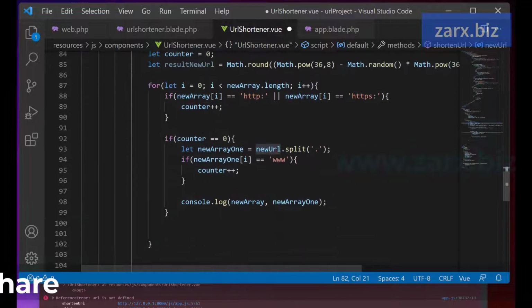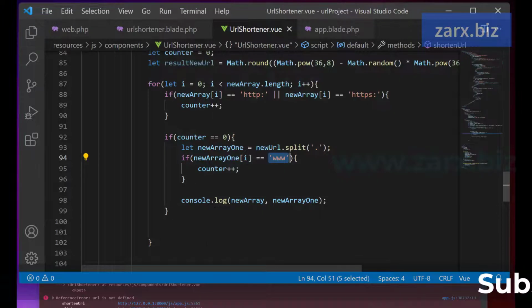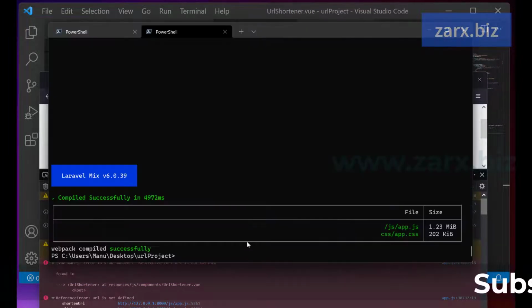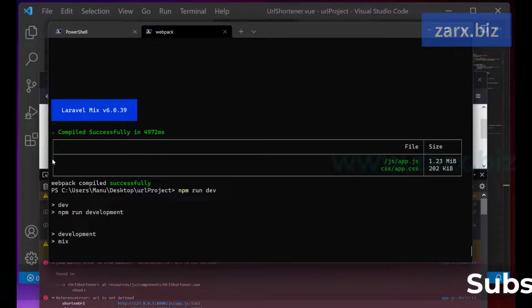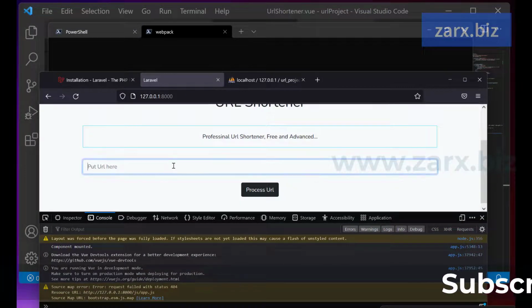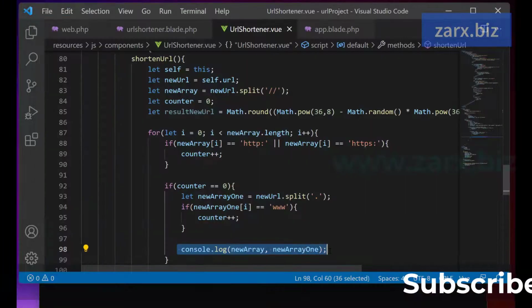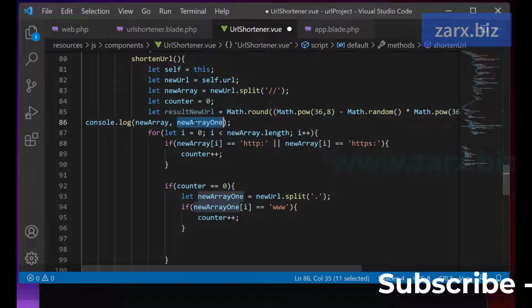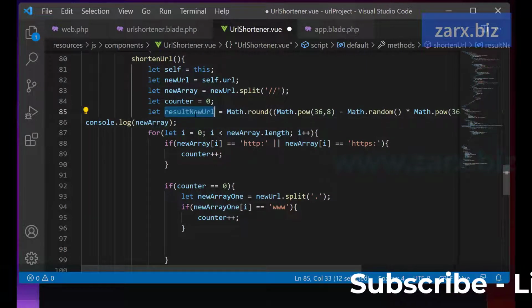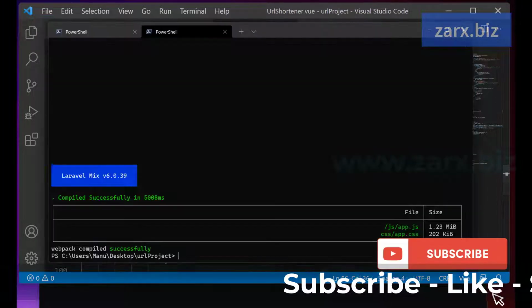Basically we are checking if the URL has http, then increase the counter. If it doesn't have http or https, we are checking for www. So if the URL has this, let's see if we are getting this time. Recompile here and refresh. Now I copy the URL. I think I already have it copied. Yeah, process. Cut this and paste here. Also put this too, so we can see what this is doing. Recompile again.